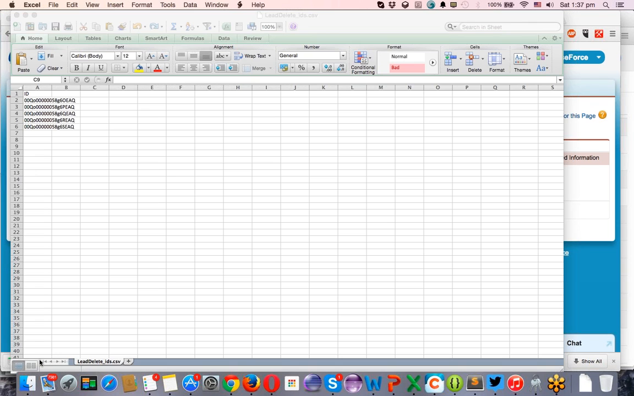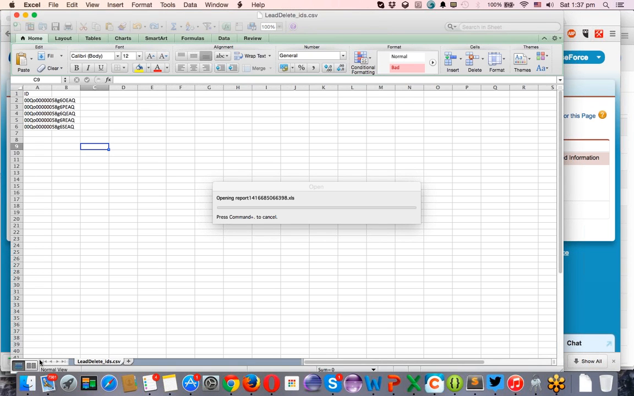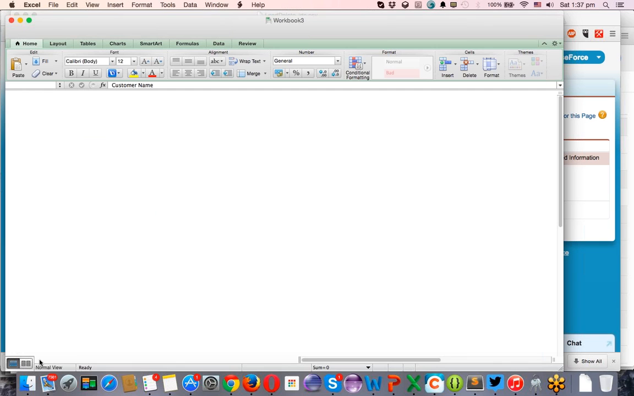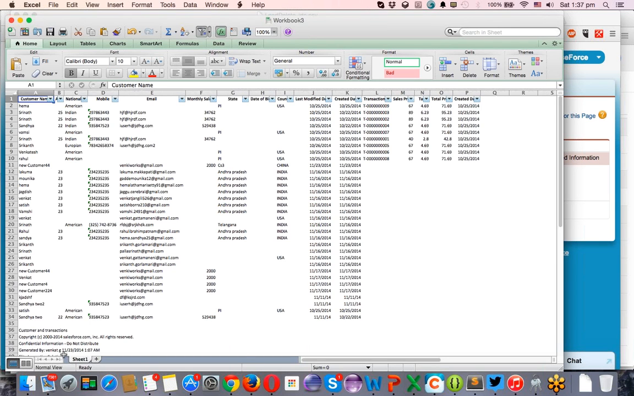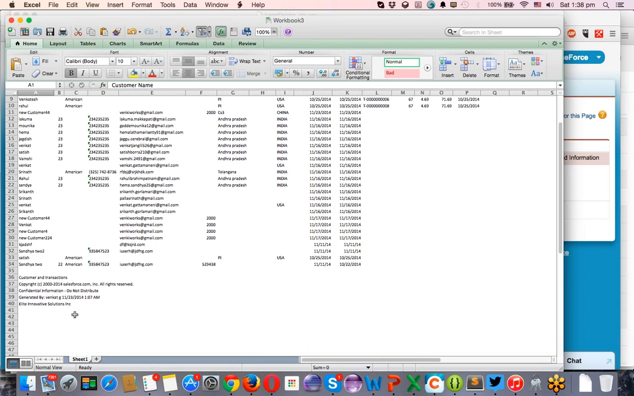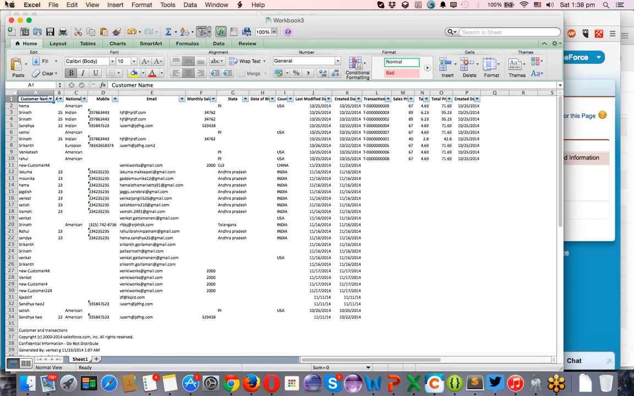If you open this XLS report, it's opening, it takes some time because it's a big report, right? And you have every report here, and at the end you can see when this was exported, the date and time, and by which company, everything.